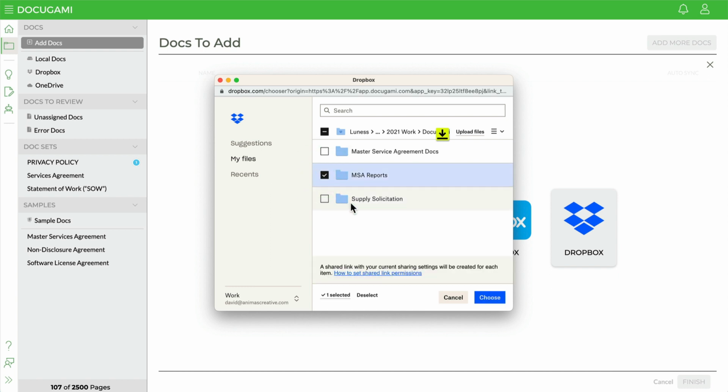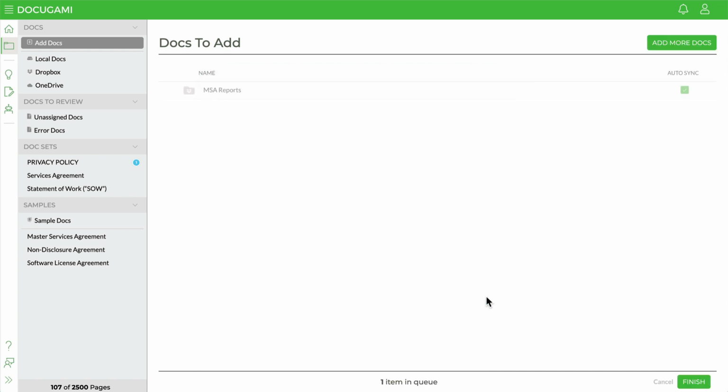That's not the same on every provider, but these are actual popovers from the storage provider, so just make sure you play around with those to see how to properly select them. So I'm going to choose this MSA reports here, click choose, and that will then put this folder in the docs to add. So similarly to uploading something from my computer's hard drive, that will be added to this queue. And then I can continue to add more docs if I want.